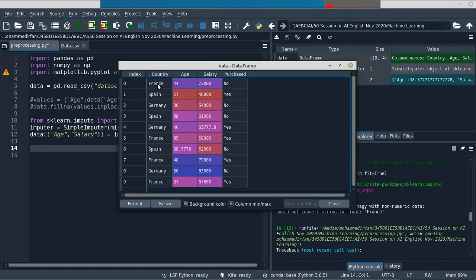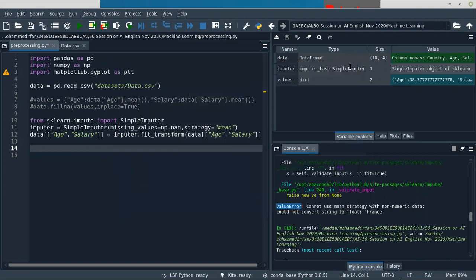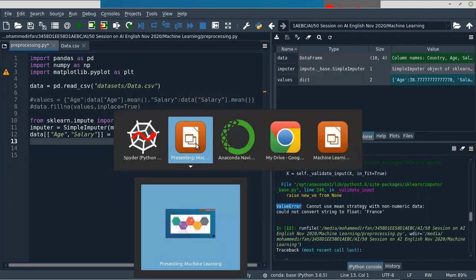What about France, Spain, Germany? We have three types of categories, right? If you fill with 0, 1, 2, then it will be like numbers, right? If you have numbers, that means 2 is greater than 1, that means Germany is greater than Spain. That mistake we are not going to make. So we have two methods, I said.